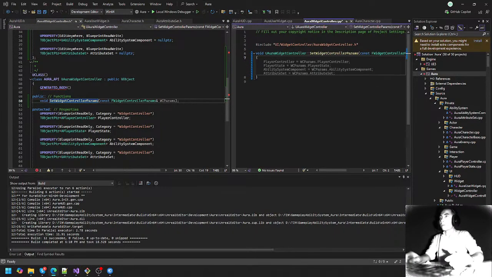Those key variables: WCParams dot PlayerController. We also have PlayerState. So now we can simply set the controller params.